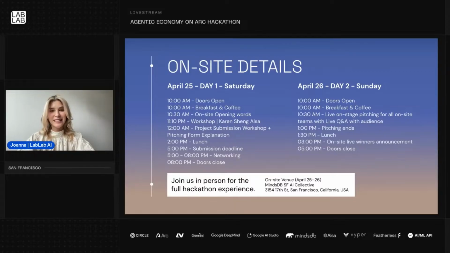If it comes to the on-site details, you can see the full address of the on-site part in the agenda. Let's quickly go through that. So on both April 25th and 26th, we open the doors at the MindsDB office at 10 a.m. The rules are just as always, first come, first serve. So if you'd like to join us, highly recommended to come straight at 10 a.m. We'll start both days with breakfast and coffee.